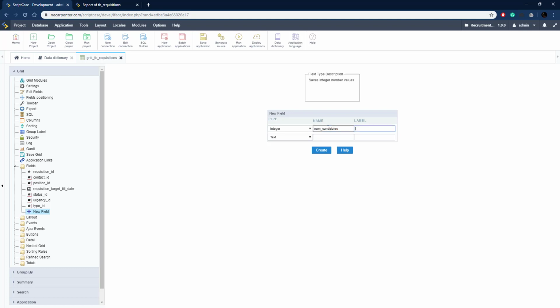And we're going to use this in some code later on, so we want to make sure we name it correctly. And label it. And then review candidates is our next field. That's going to have our link in it. So let's label that.